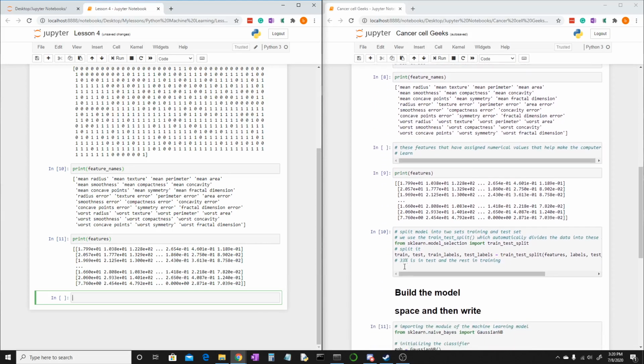And so now we're going to actually make a model. We're going to split the data into two sets, training and test, and we're going to use a certain function that will do this automatically. So we're going to say from scikit-learn.model_selection import train_test_split. So from scikit-learn.model_selection import, and now we're going to split it.